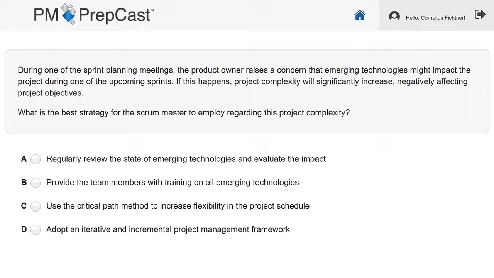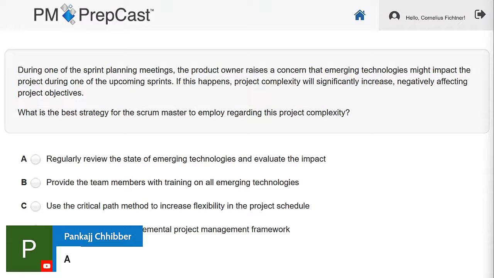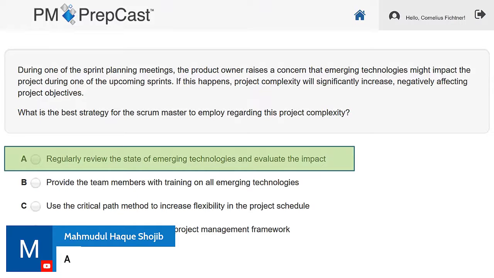Okay, so we're getting a few answers here in the chat. We have Pankaji who says A. We have the little cube 88 with D. We have more A's coming in here, right? Okay, so got a few people with A's, got one person with a D. The correct answer here is, in fact, A.